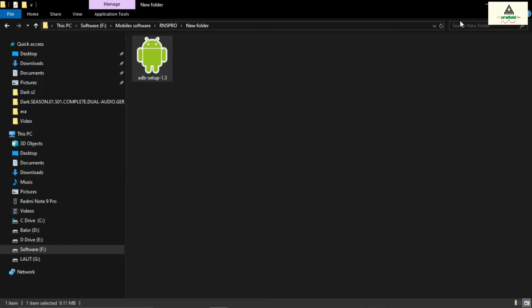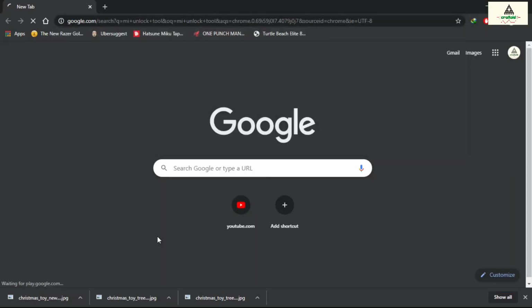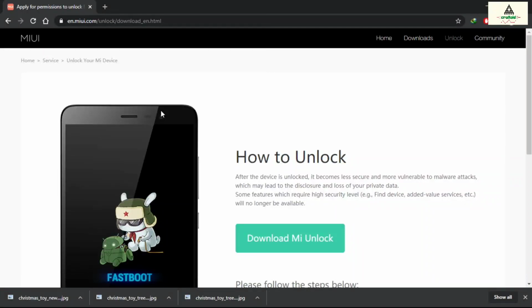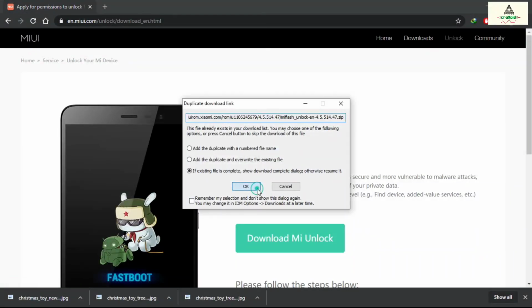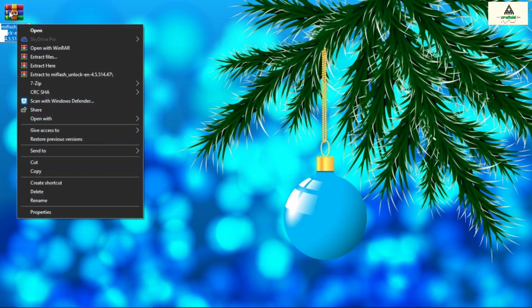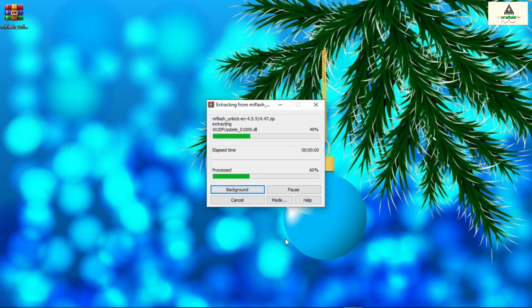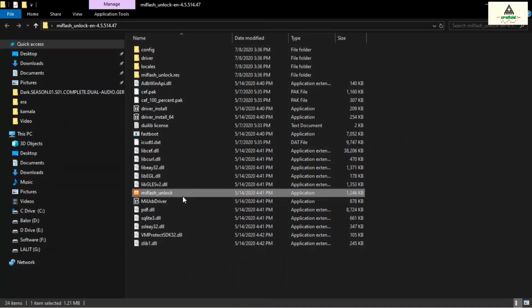After installing ADB drivers on the computer, you have to download the Mi Unlock tool. And to download it, just go to any browser and search Mi Unlock tool. And then go to this official site to download Mi Unlock tool. Then click on download Mi Unlock and it will download in zip format. So now it's downloaded, but it's in zip format, so we have to extract it using any extractor. I'm using WinRAR extractor to extract this Mi Unlock. Right click on the zip file and click on extract files and click on OK. Now it is extracted. So open that extracted folder, then inside there you will see the Mi Flash Unlock application. So simply right click on it and click on Run as Administrator.